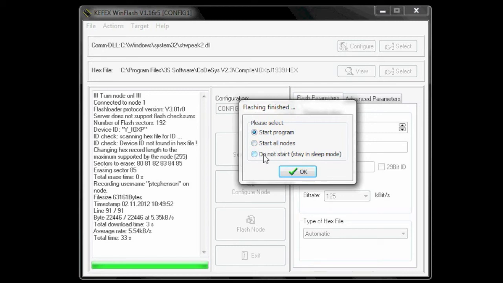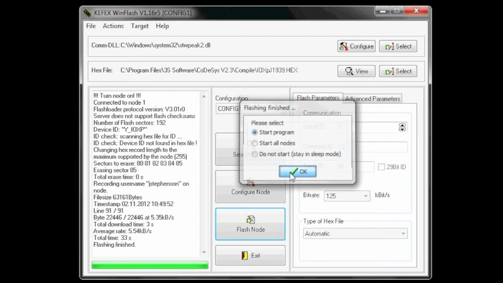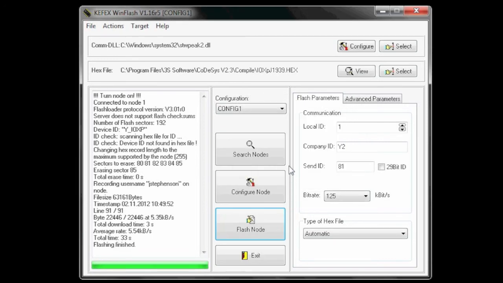nodes on the network, or do not start and stay in sleep mode. So I can just click start program, OK. I hear the relay click, and that tells me that the program is running. And that was a successful flash using search nodes method 1.